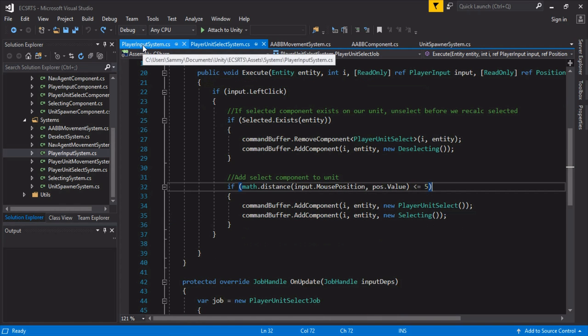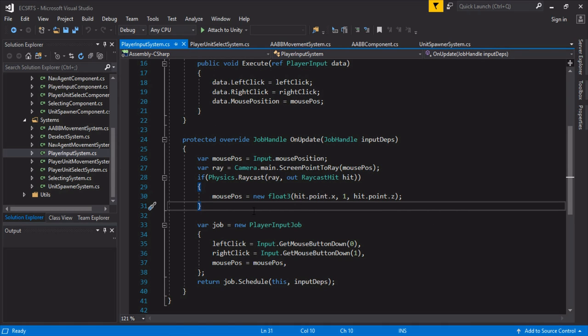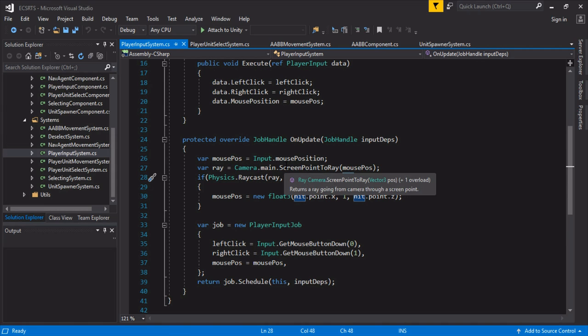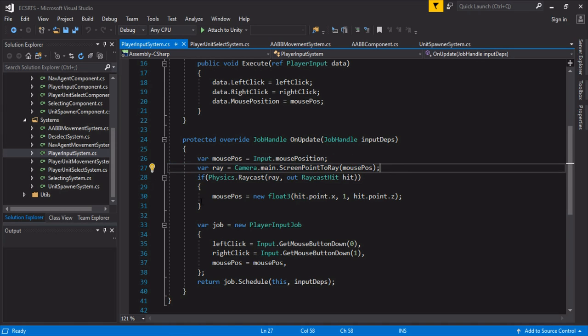The first system is the player input system. Right here we're raycasting still, and we're storing that position as a mouse position. The problem is that requires there always be something to hit, which means there needs to be a collider in the scene. And as we start making our switch to full ECS, the ground eventually won't be just a regular mono behavior kind of thing. So we're actually going to get rid of a lot of this stuff over here.